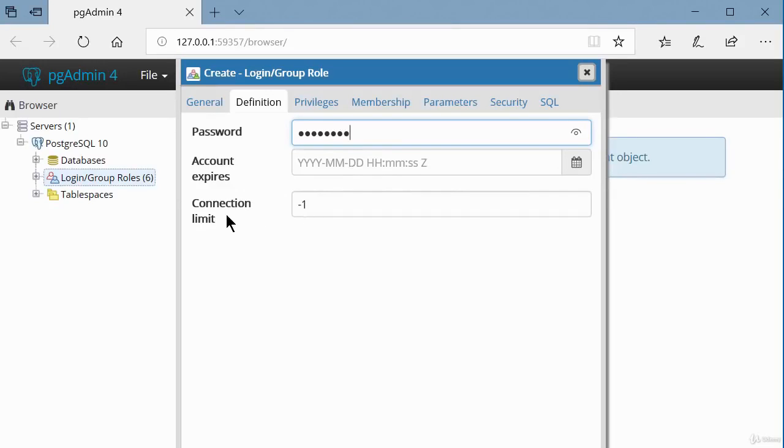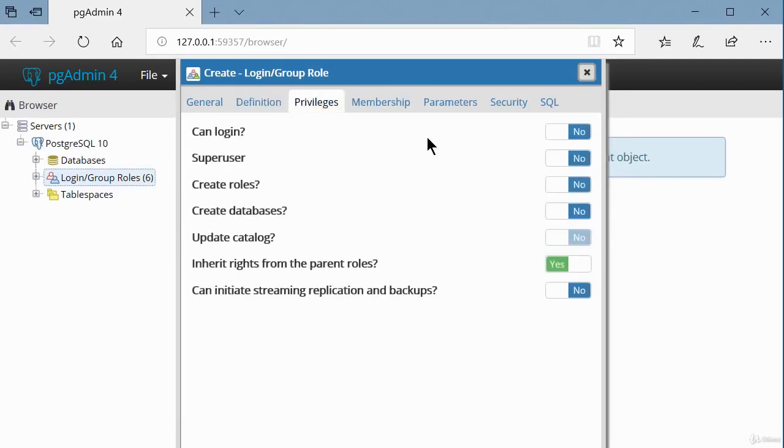Definition here, basically you set a password. So just set a password, and then if you want the account to expire, you need to activate that. But if you don't want to, you can leave that blank, grayed out. Also connection, basically the limit of the connection, I'll put it to -1. And then privileges, click on privileges.